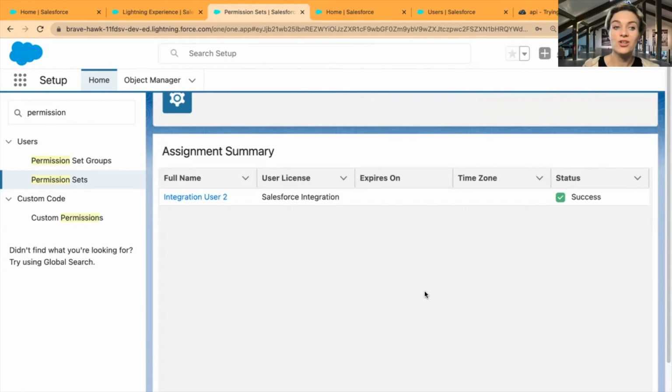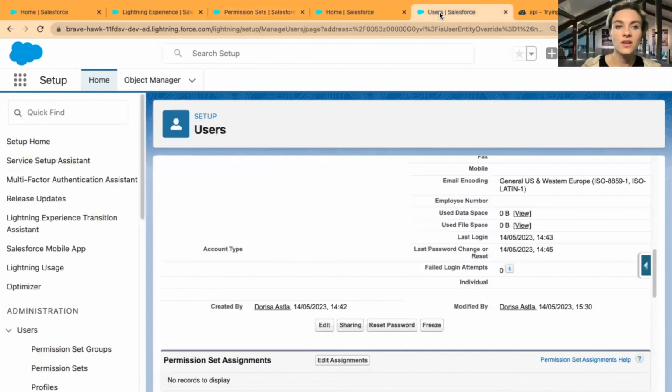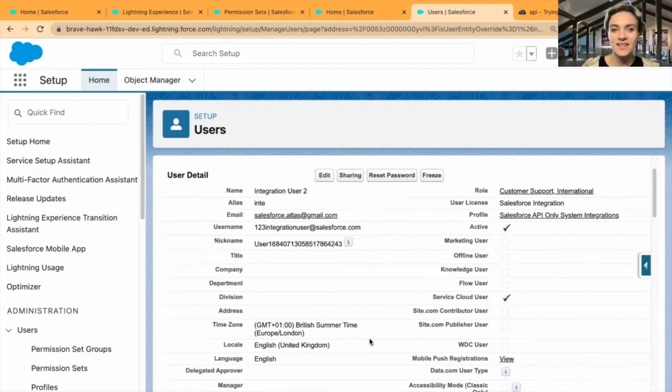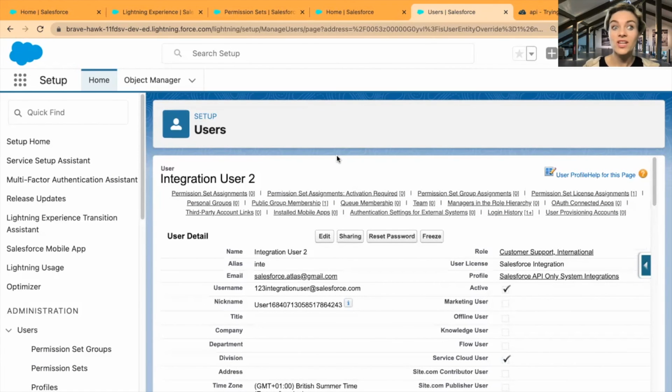Now my integration user can access accounts and cases, and you can give it access to other objects as well. But it's very important that if you don't provide the Salesforce API integration permission set license, then you will not be able to assign your permission set. You might come up to an error, and then you'll have to find my video and find a solution for that. But this is how it's done. And this integration user is ready to be used.